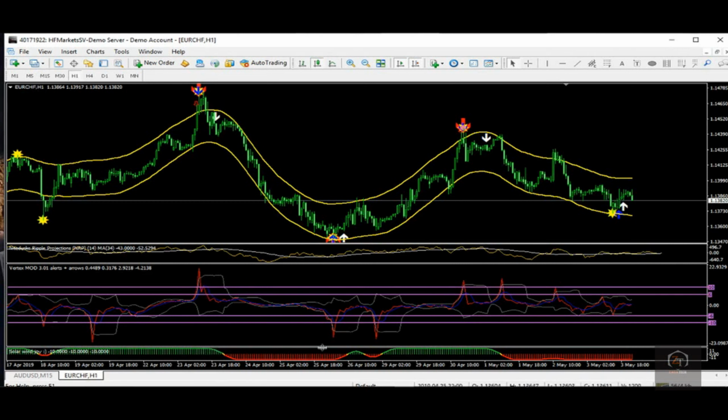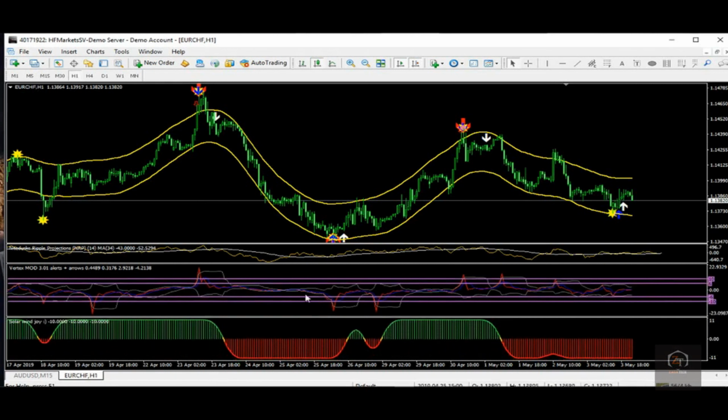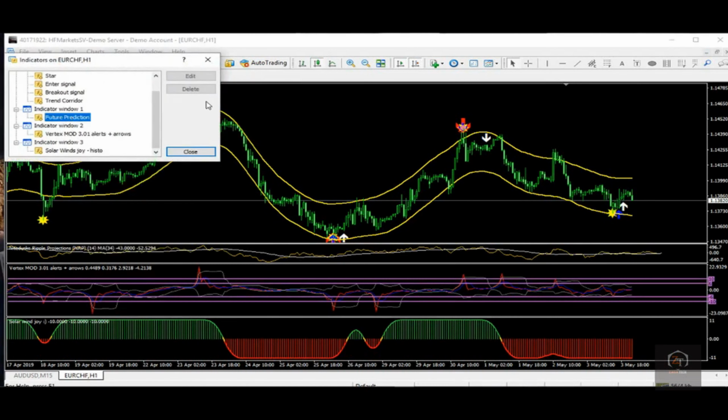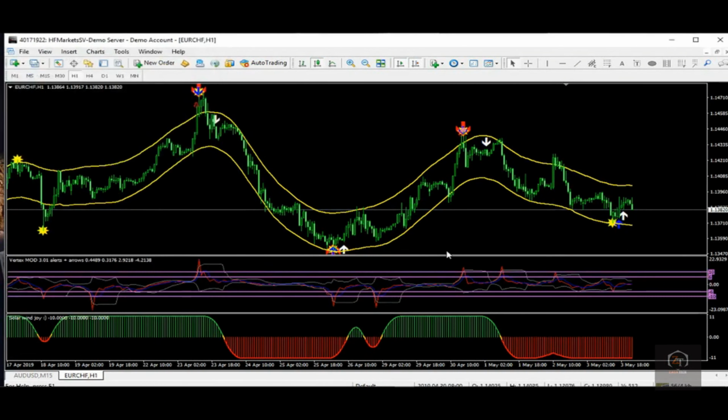let me minimize this a little. So I use this to, let me remove this future prediction. Let me not confuse you guys. Future prediction, delete. Better, good. I'll not confuse you guys. So this is a valid signal in the 1 hour time frame.